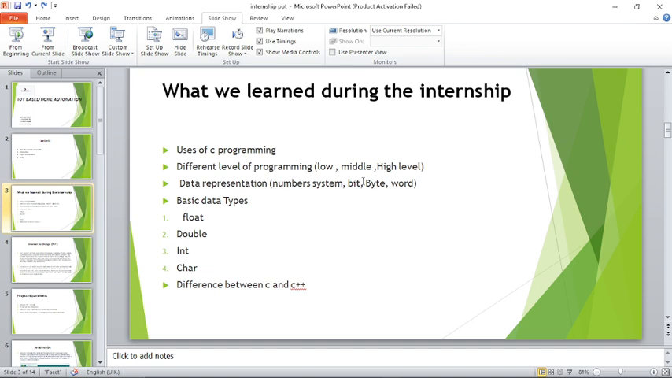So at first, what we learn during the internship? At the beginning of the internship, we learn basics about C programming and different types of data structures and data representations. We also discuss different levels of programming language. What is the difference between low level, middle level and high level programming languages like Python, C and assembly language.